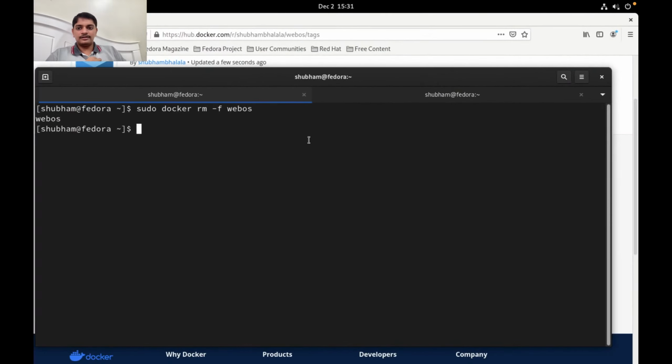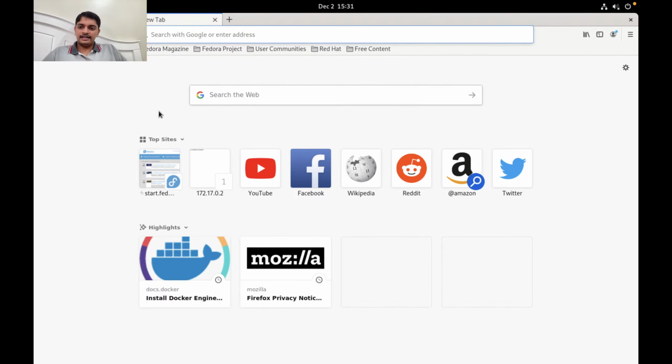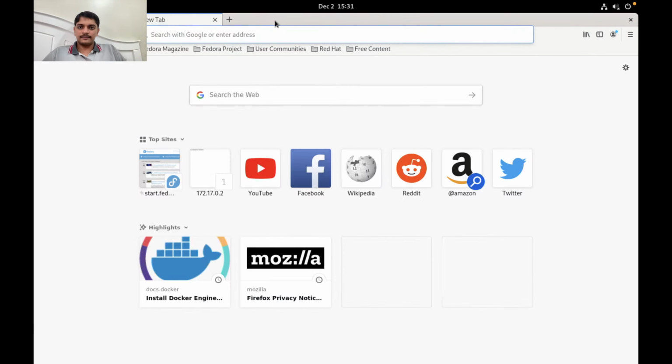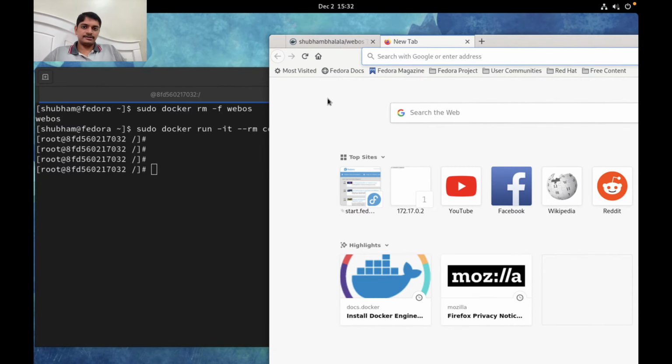Let me tell you what I'm asking. Let's say I'm running a container. Right now I am getting this shell on this command prompt, on this console or terminal, but I want to get this terminal on the web browser. This shell which I showed you, I want it here on the website. How can you do it?